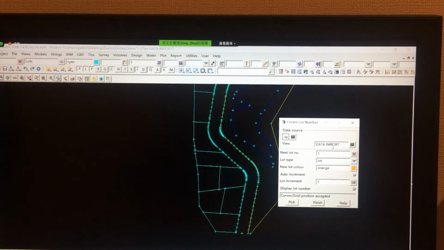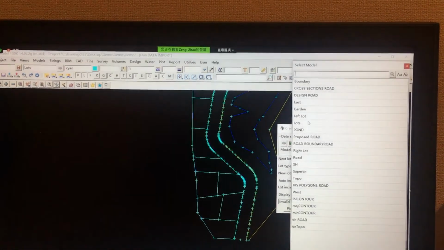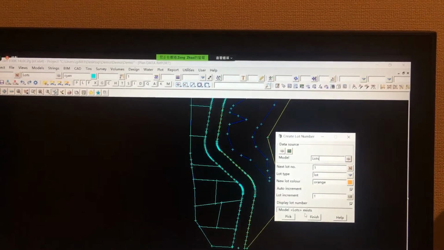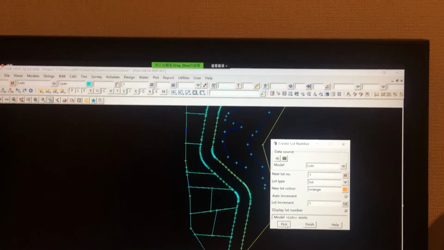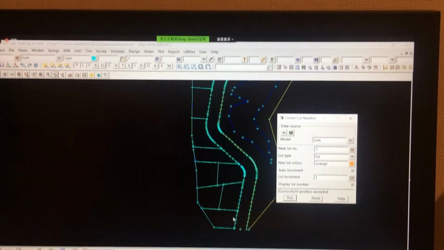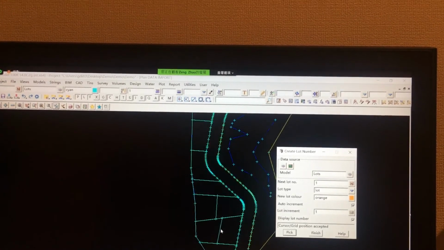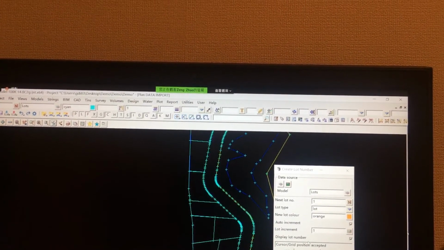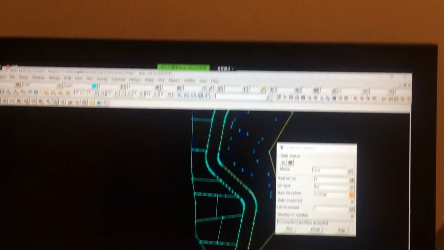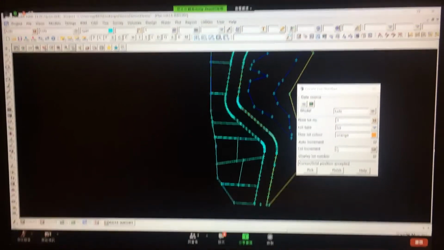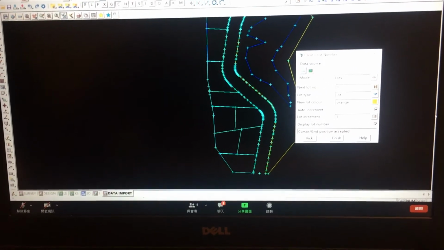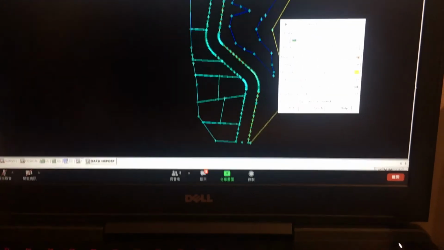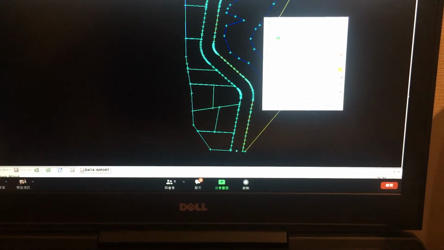Okay, view model, then modern lots. That's interesting, never happened before. Pick. It doesn't like it. Doesn't like it at all. Auto increment, lot increment 1, display lot number. Yes, that's right. Finish, restart.